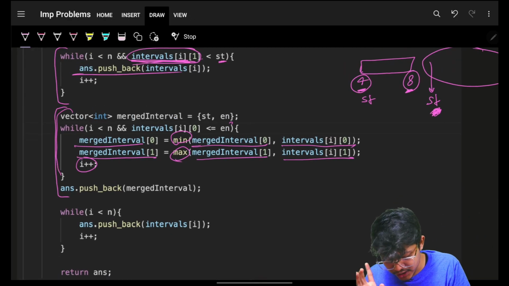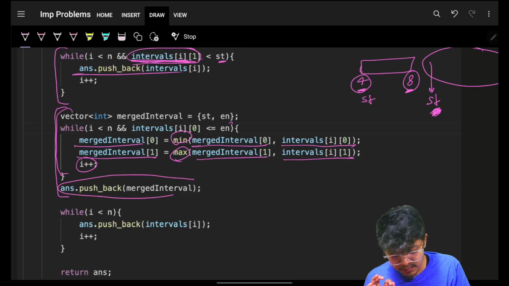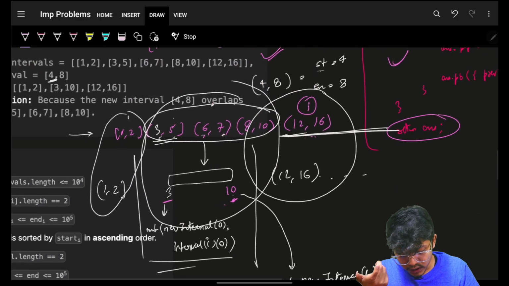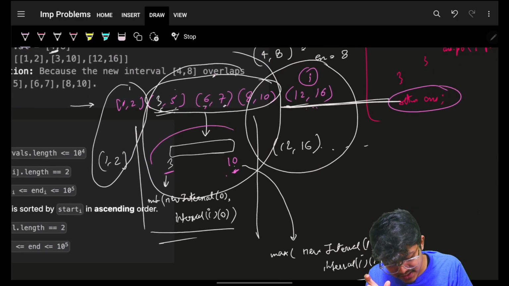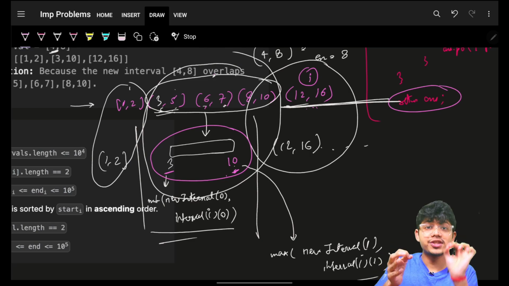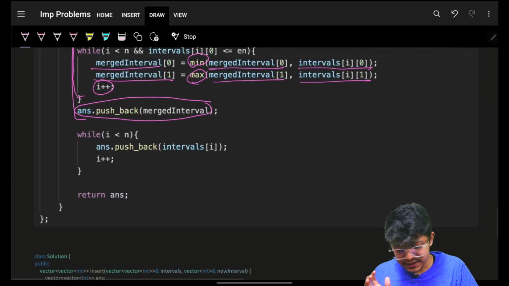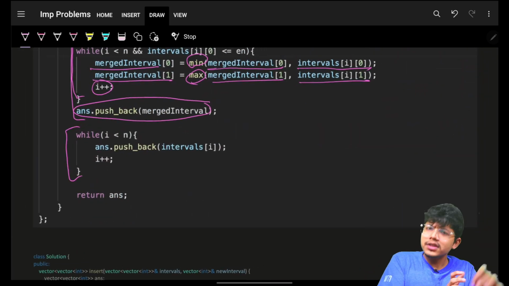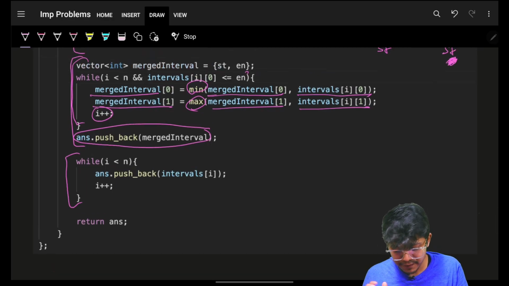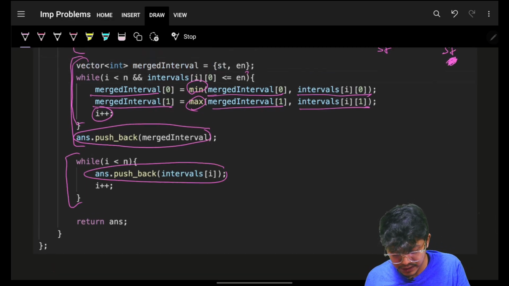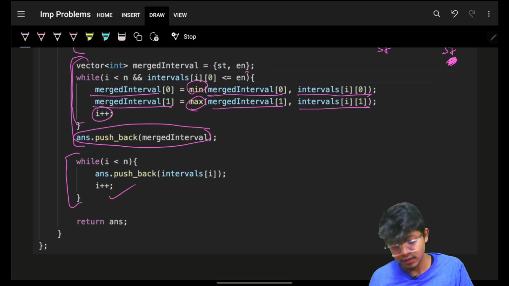Ultimately, when things are merged, you can simply push this merged interval into the answer, because I told you we will break it down into 3 steps, and this is the merged interval which I have. Now for the last step, push the remaining ones. Whatever remaining intervals I have, I'll simply push those in my answer, and that's how I can solve it.